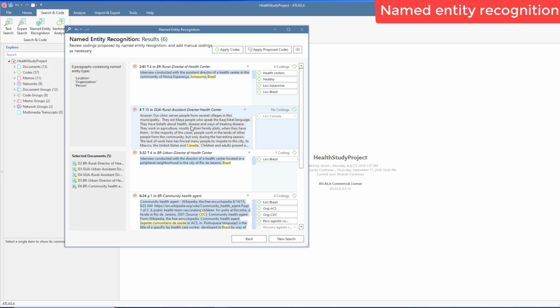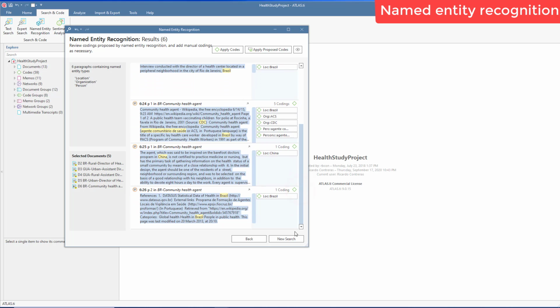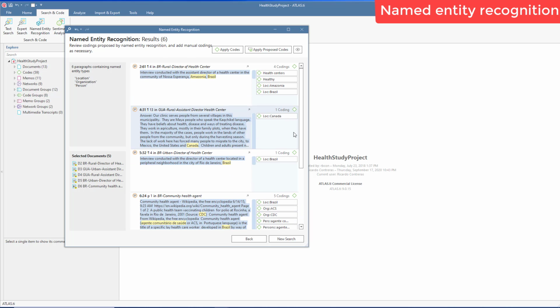Then it found the next one in paragraph 13 in document number 4. What is this proposing? Canada? Yes, I will do it. And so on. So you go through each one of these and you determine whether you want to code with the proposed codes that the program is giving you.